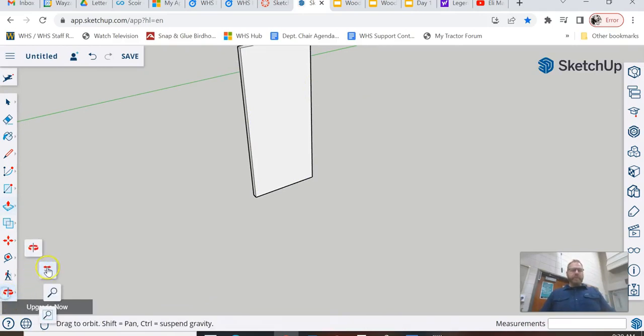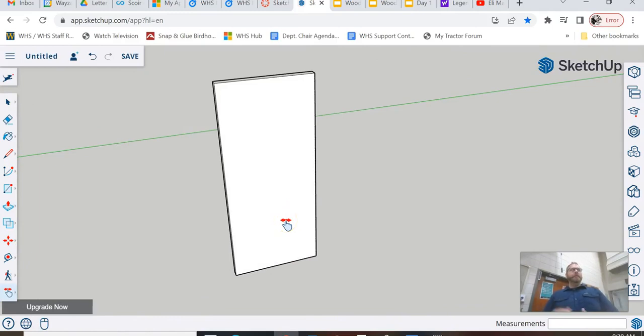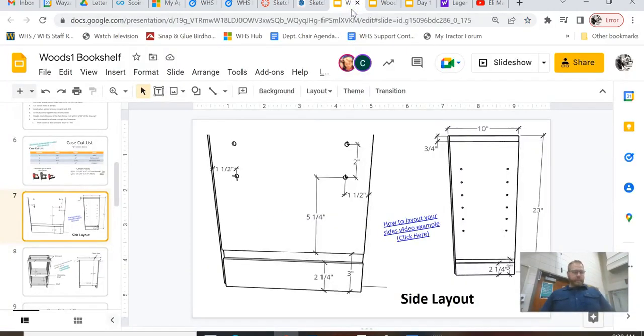Now I'm going to put some of the details on here, and I only have to do this once because I'm going to copy my left side to my right side. But I see I've got a dado down here, and a rabbet here, and another rabbet up there. I'm going to draw this back rabbet first.